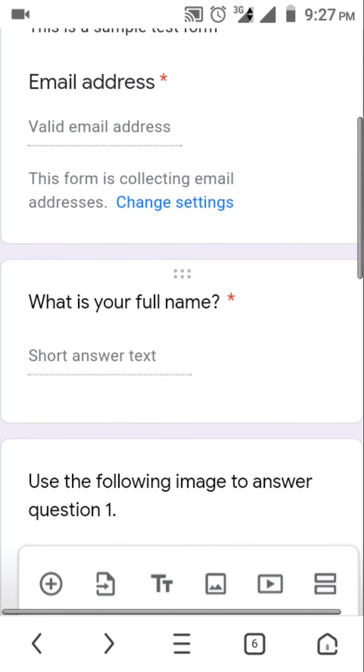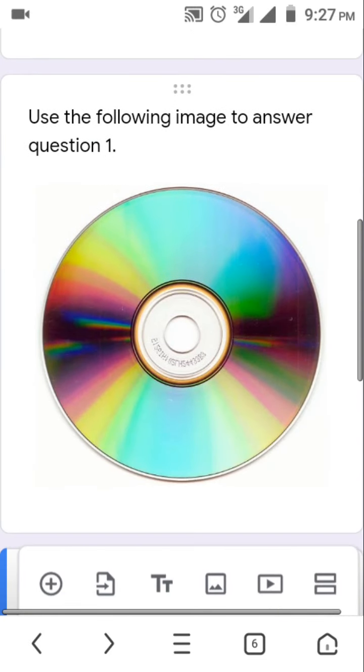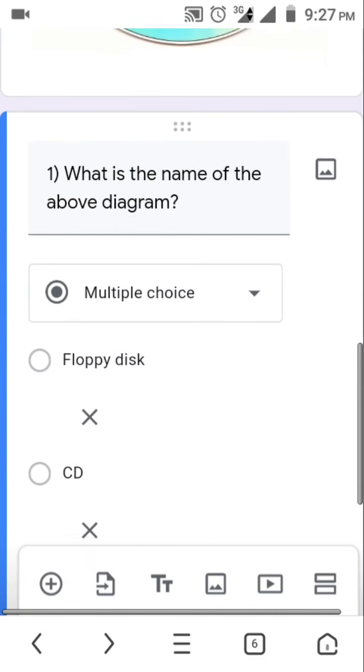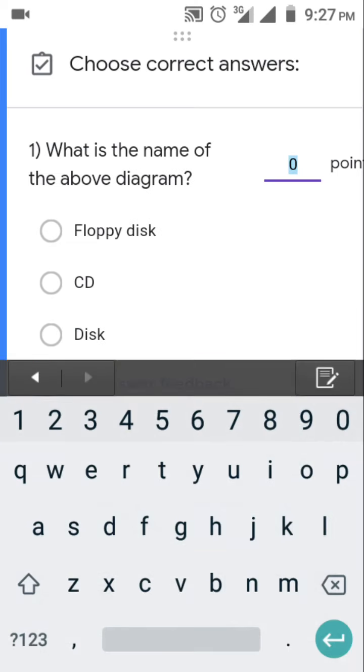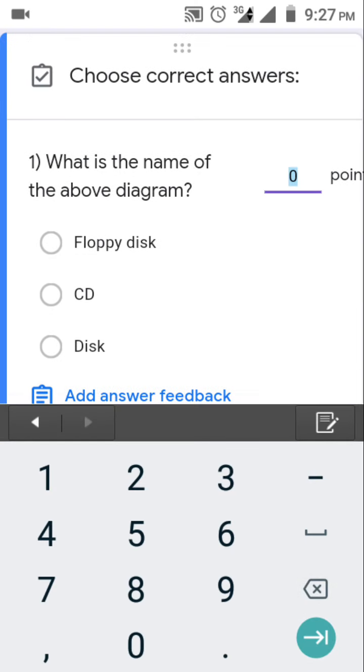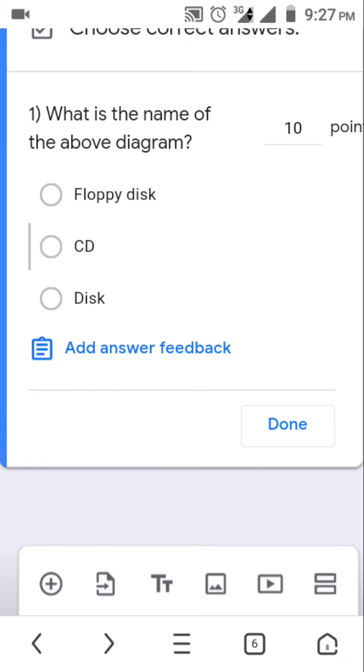Now when you scroll to the question section, you will see this blue button at the top left, this blue button that is appearing beside the copy button. When you click on it, it gives you an option. We want to give each question a point, so we want to give it 10 points for question 1. What is the name of the above diagram?